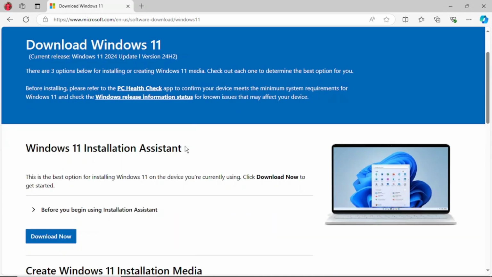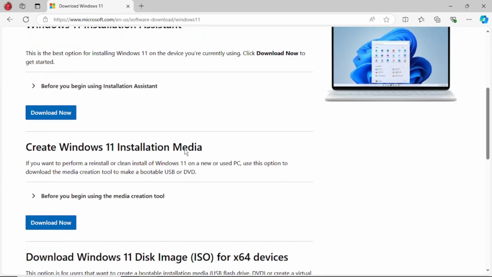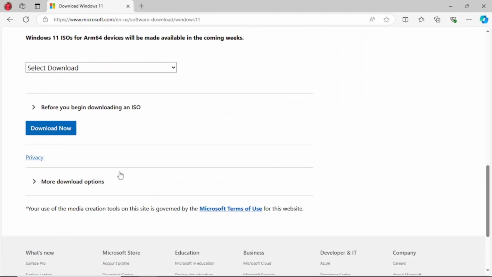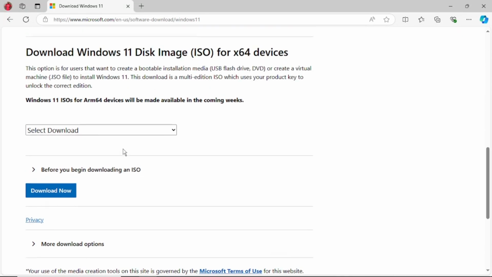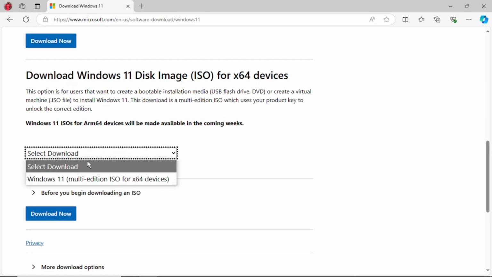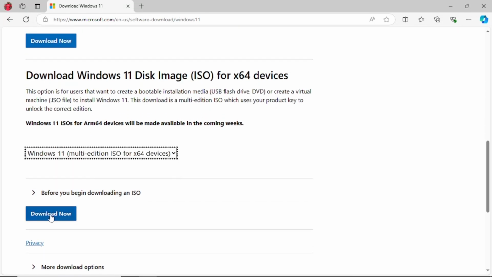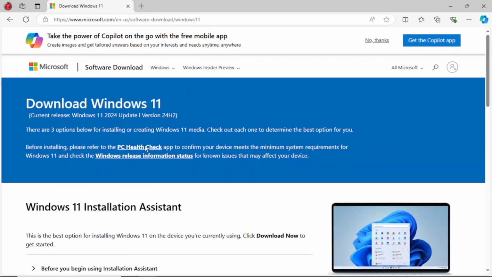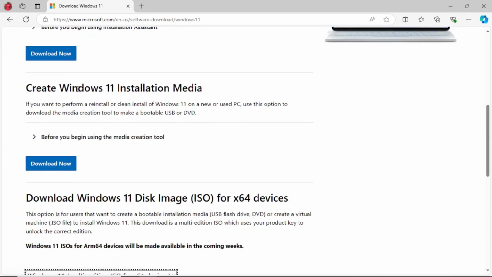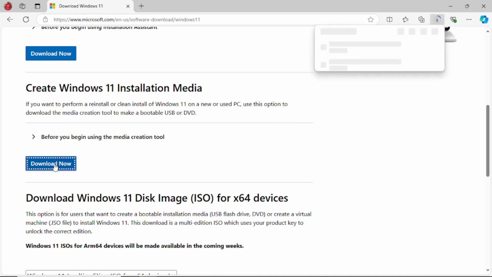Now on this page, Microsoft has given us three options. As you can see, we have the Windows 11 Installation Assistant tool, we have the create media installation, and then we have the download the ISO image. Now here, if you want to download the ISO image direct, you just select the Windows 11 edition, and then click on download. But we are not going to be using that. We are going to use the media creation tool, so as we are going to download it now, so just download.